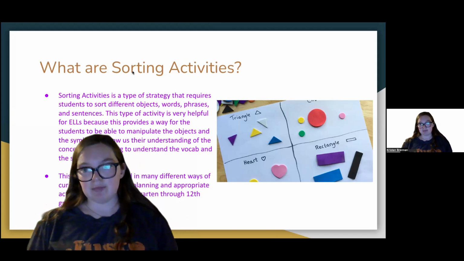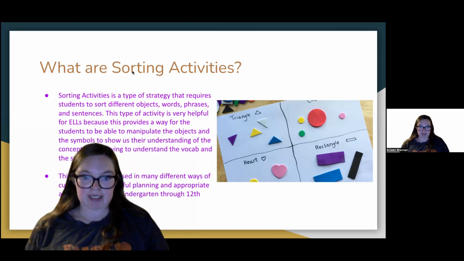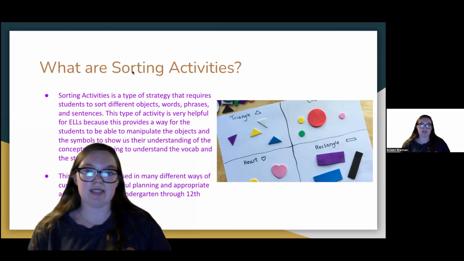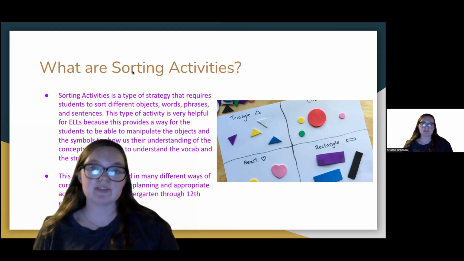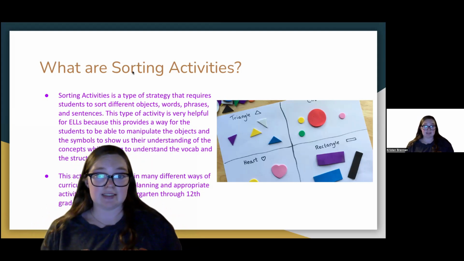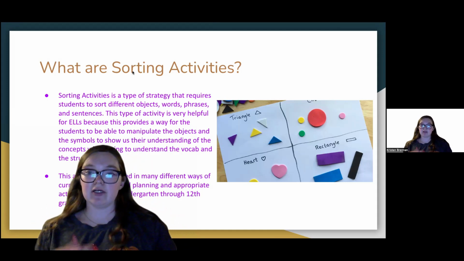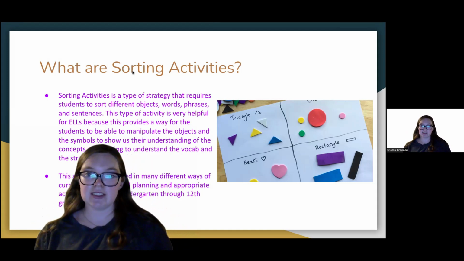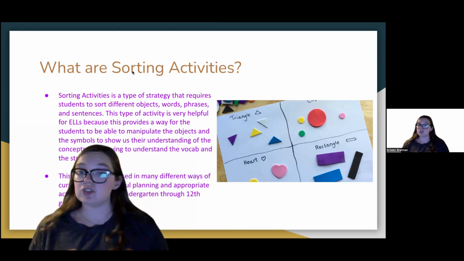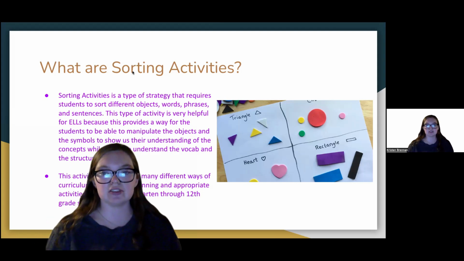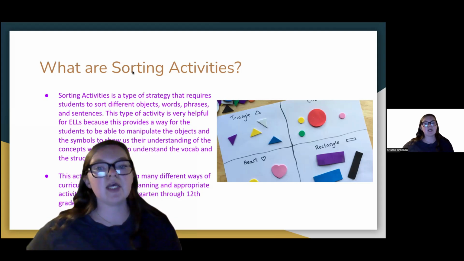So, an example of a sorting activity is what is on my screen, and it's sorting different shapes. So it can be as simple as this. It can just be a piece of paper divided up into four sections and just sort the different shapes. So the different shapes are triangles, circles, hearts, and rectangles.